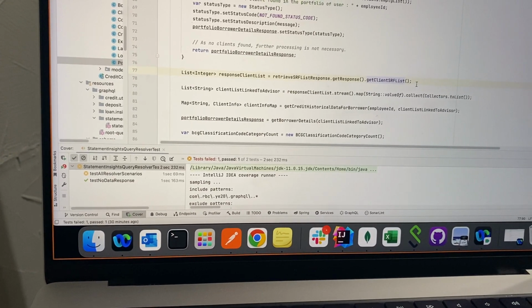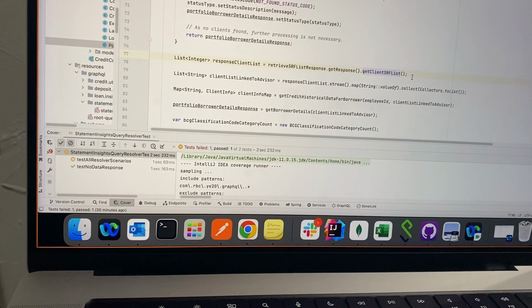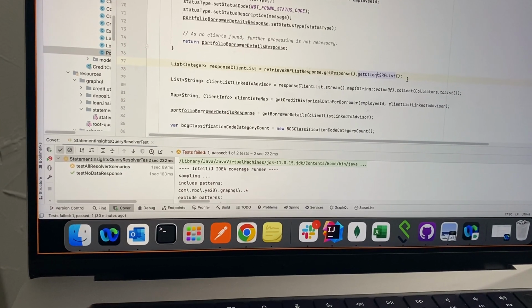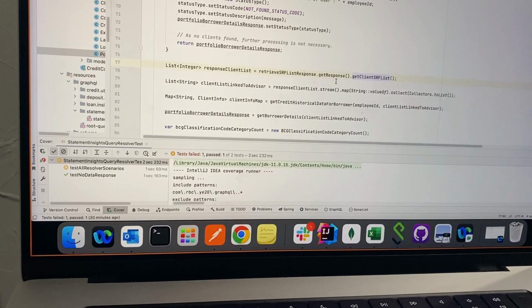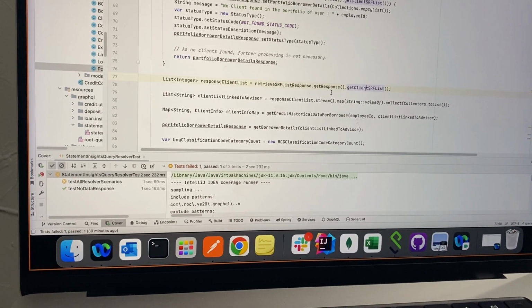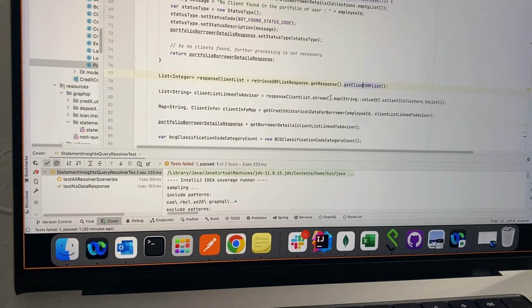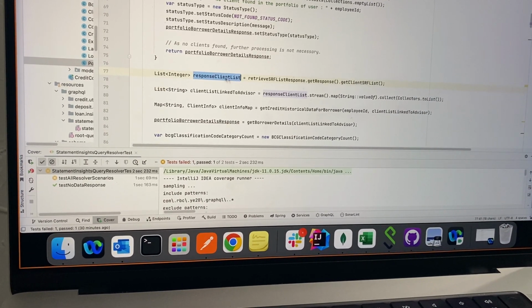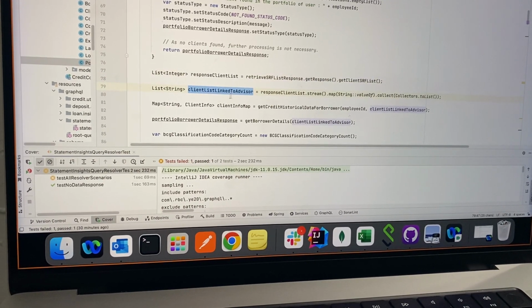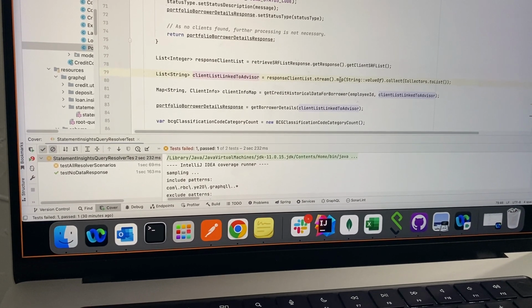Might be this employee is linked with some number of clients. Okay, these are client SRFs, right? Consider it this way: each employee can be linked with multiple client SRFs. Okay, client having SRF. Now I got the client list. From this, I am converting the integer into string, and this is called client list linked to advisor.